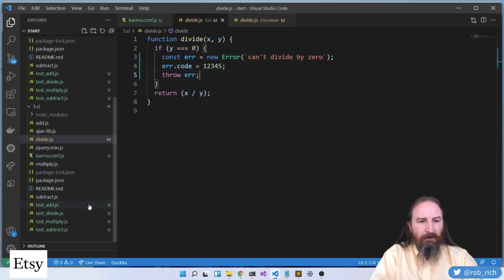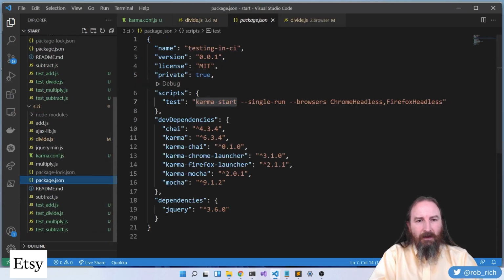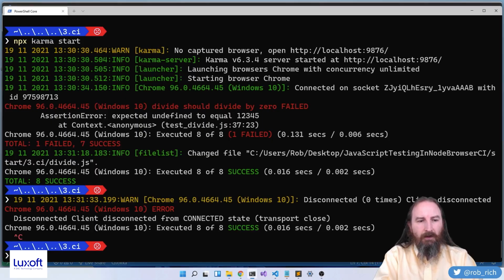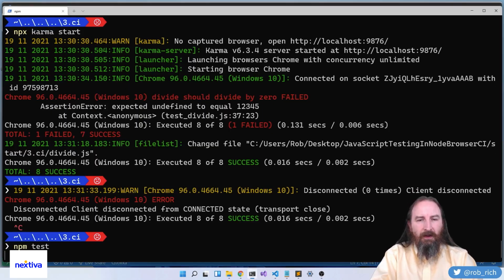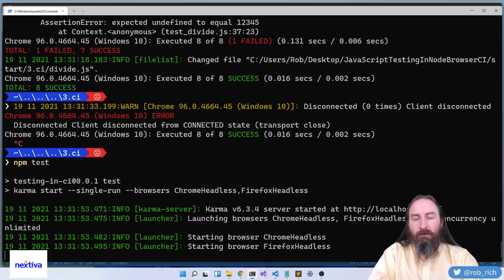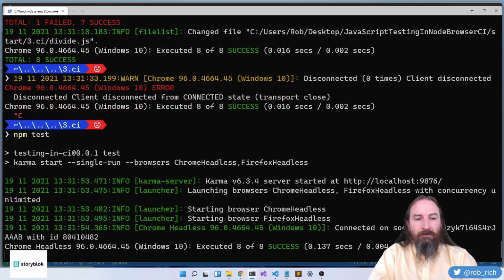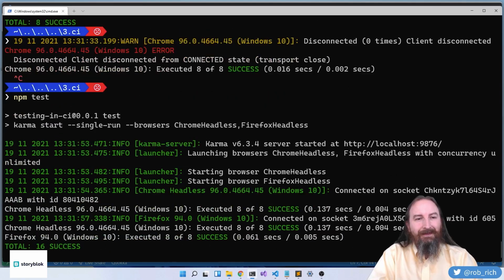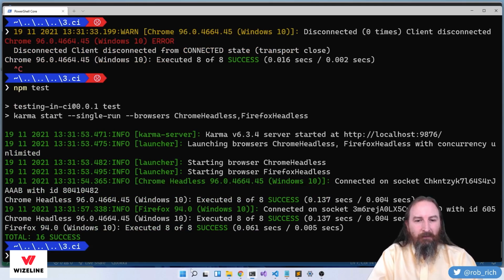package.json. So here in my package.json, I say npm test is Karma start, single run, and I want to run in these two browsers, Chrome headless and Firefox headless. So let's do that. npm test, and now I'm running all of my unit tests inside each browser. In this case, we had a bunch of tests, and we see that they executed correctly in both browsers. We have 16 successful tests.